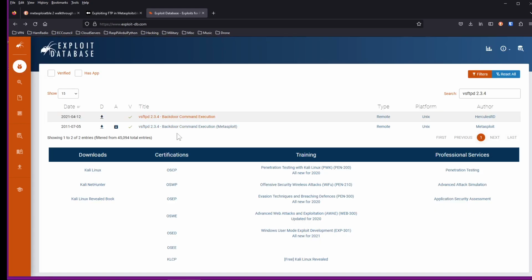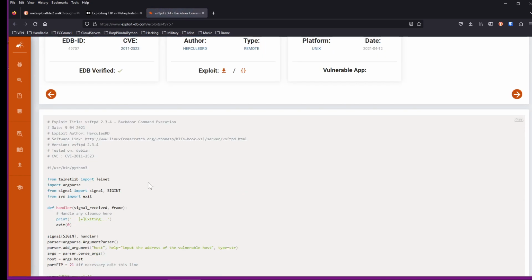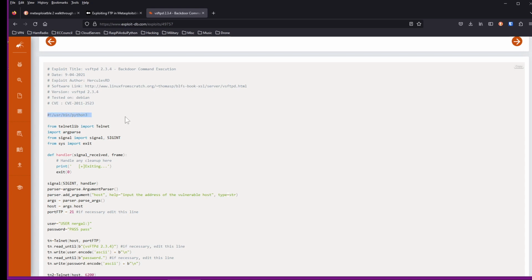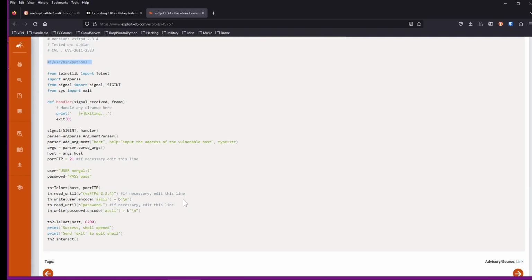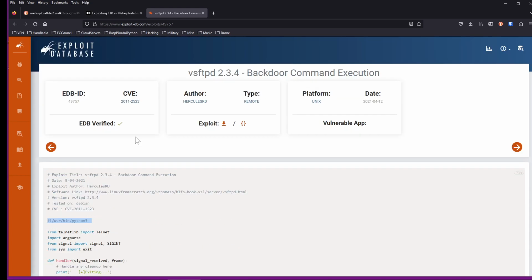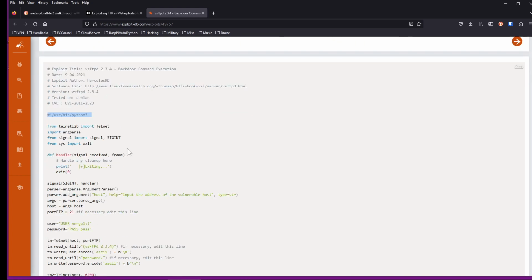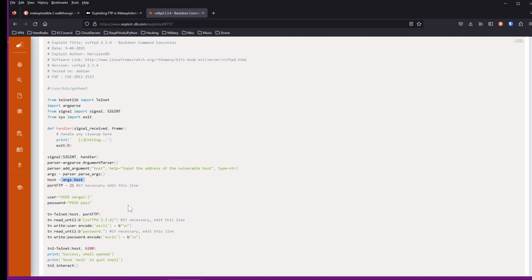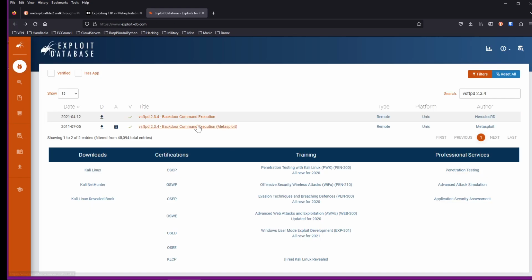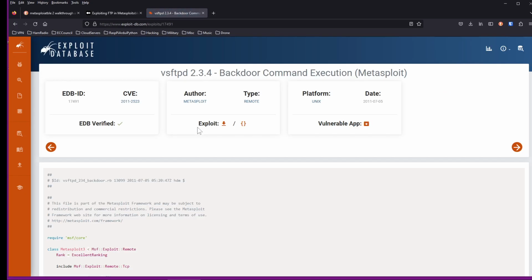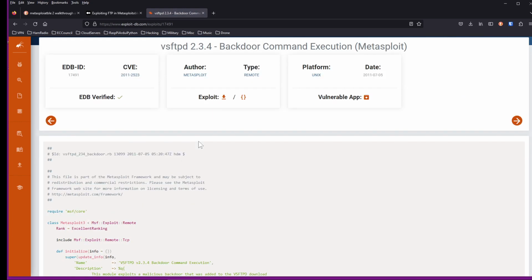Now there are two possible ways to hack into this vulnerable server on port 21. First of all is by using the Python 3 script, which is here, with arguments. So you would download this code to a text file, name it exploit, and then you would pass the arguments to it. So the argument is the host. So pretty simple. The easiest is to deal with the Metasploit module here.